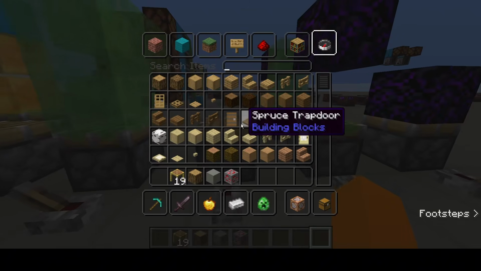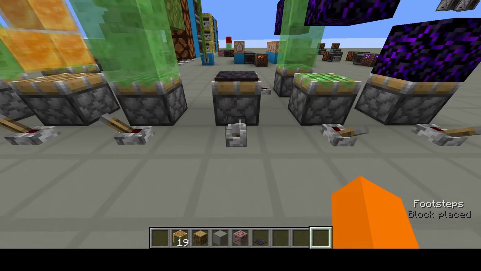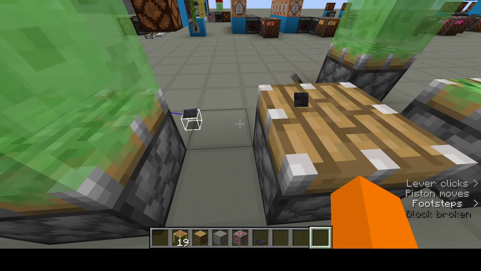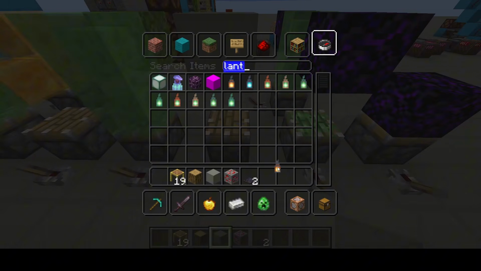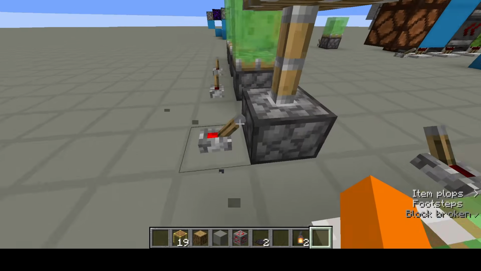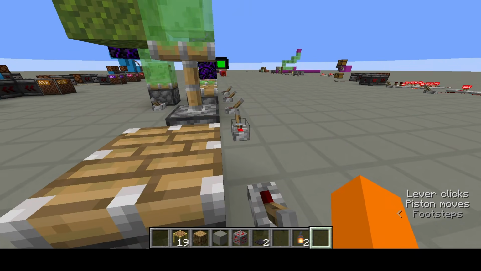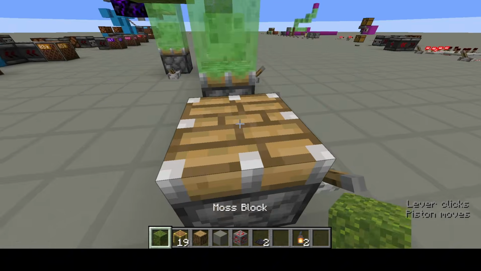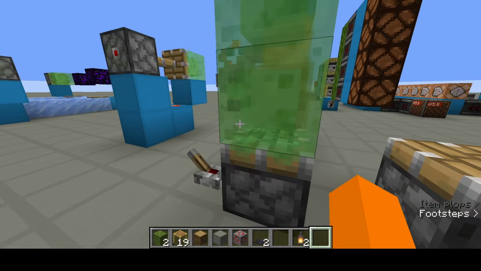And then there's also some blocks that it can push, but that break when you push them. Pressure plates are one of them, for example. There's also lanterns, I believe. So if you place a lantern and then you try and push it, it just breaks. And then there's also some blocks that you can't push or pull, but that also break when you push them. And moss is one of those.